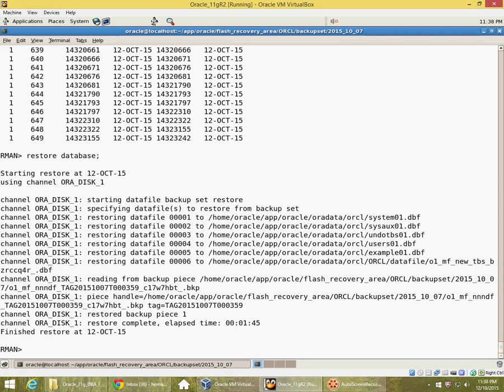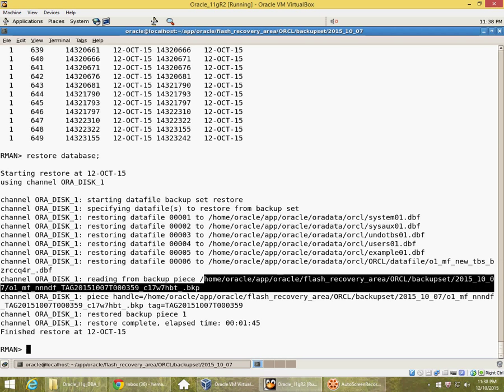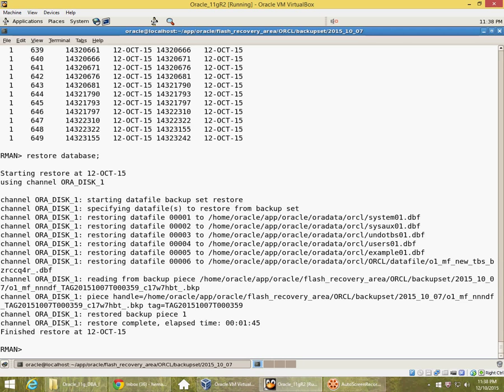It has completed restore of all the data files from that backup piece of 7th October, and I have an option of doing a restore of archive logs, or I can just do a recover database. If I do a recover database, it will automatically restore and apply the archive logs. So I don't have to manually restore and apply archive logs.